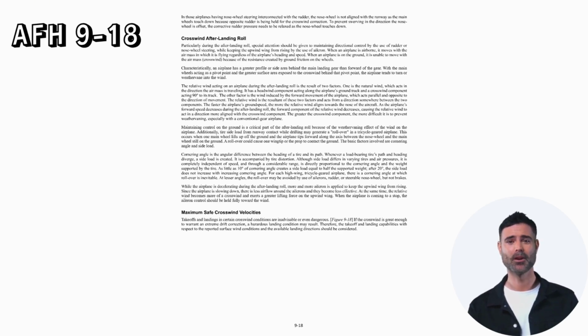When an airplane is on the ground, it is unable to move with the air mass crosswind because of the resistance created by ground friction on the wheels. Characteristically, an airplane has a greater profile or side area behind the main landing gear than forward of the gear. With the main wheels acting as a pivot point and the greater surface area exposed to the crosswind behind that pivot point, the airplane tends to turn or weather vane into the wind.